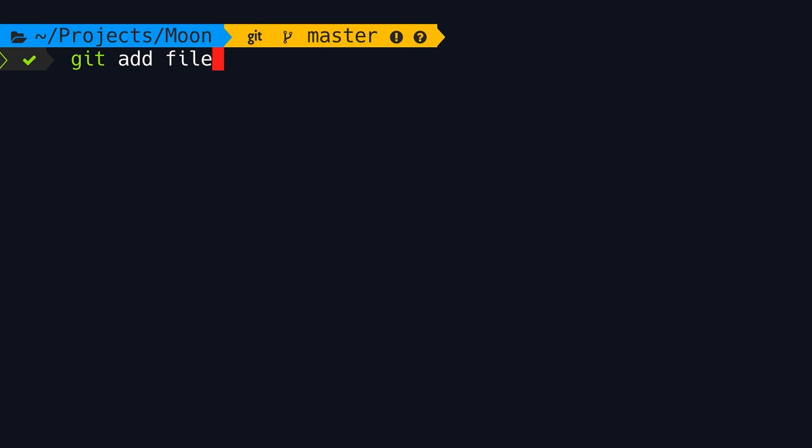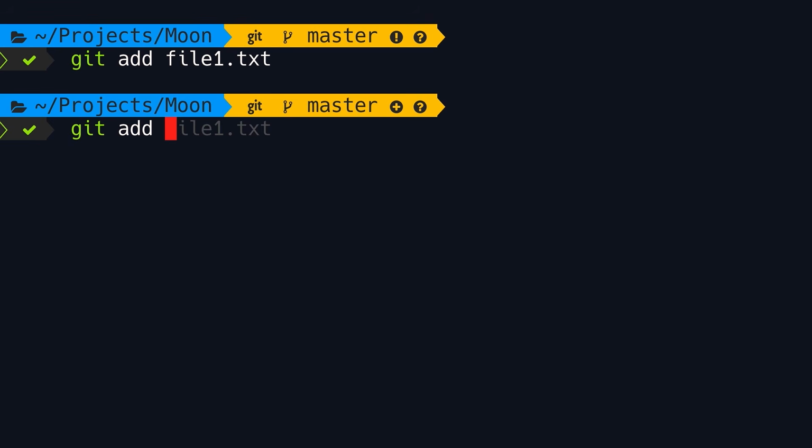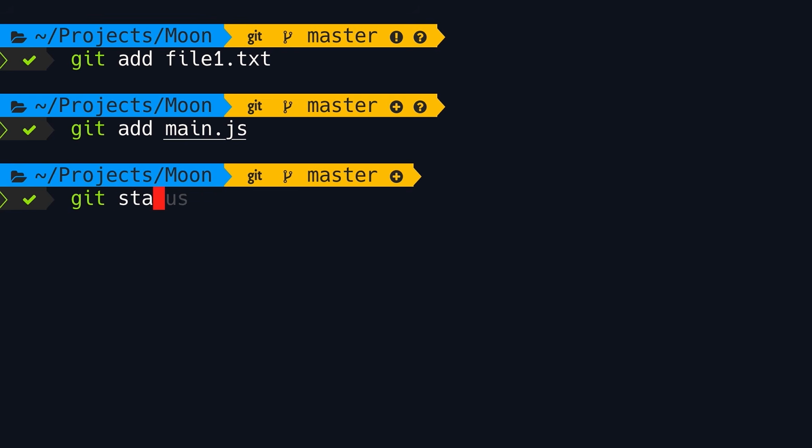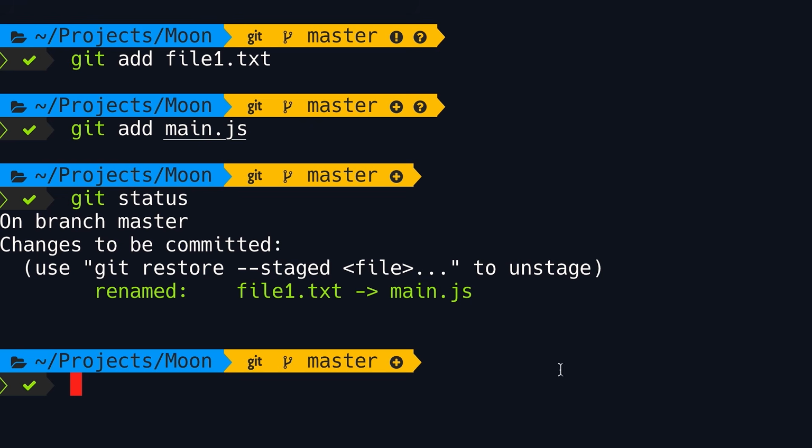Git add file1.txt. This is for staging the deletion. And now let's add the new untracked file, main.js. Now let's run git status one more time. Look, Git recognized that we renamed file1.txt to main.js. And this item is indicated by green, which means this is in the staging area.